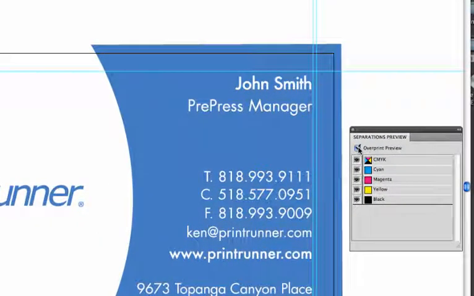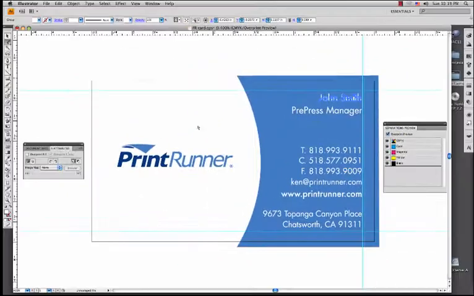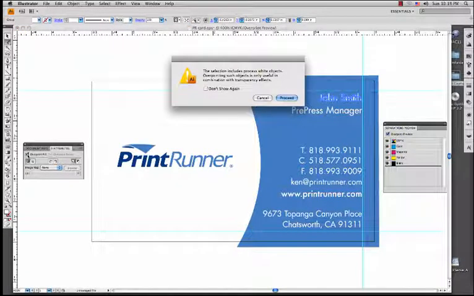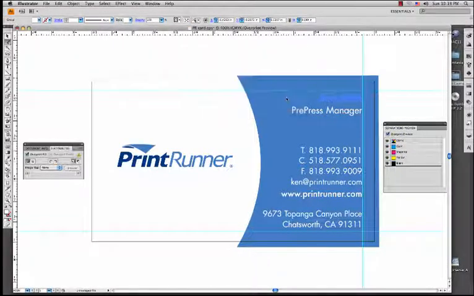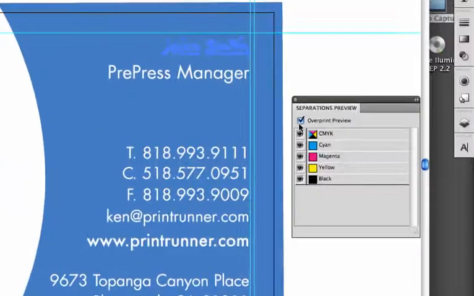As an example, I will show what happens with an overprint. With part of the text selected, I will check the Overprint Fill box in the Attributes palette. You now can see what happens when the white text overprints a dark object. Toggling the overprint preview box on and off will show the difference. This is why it's very important to work with the preview on.